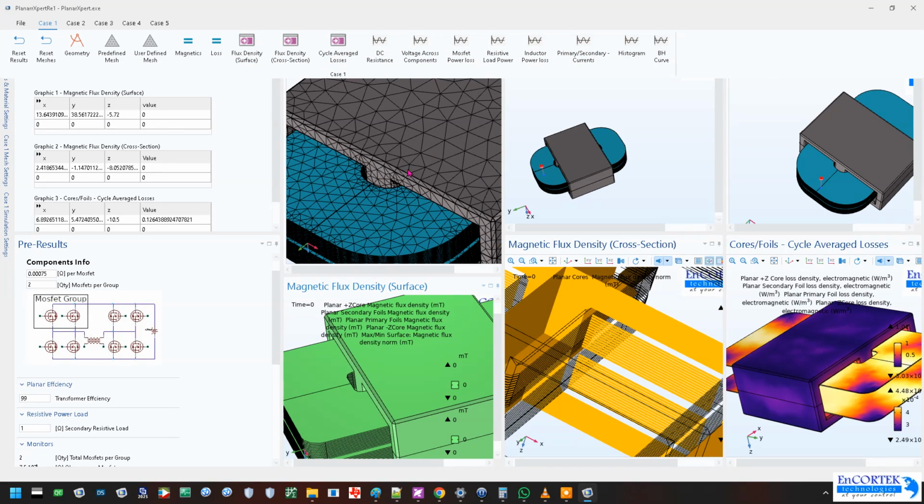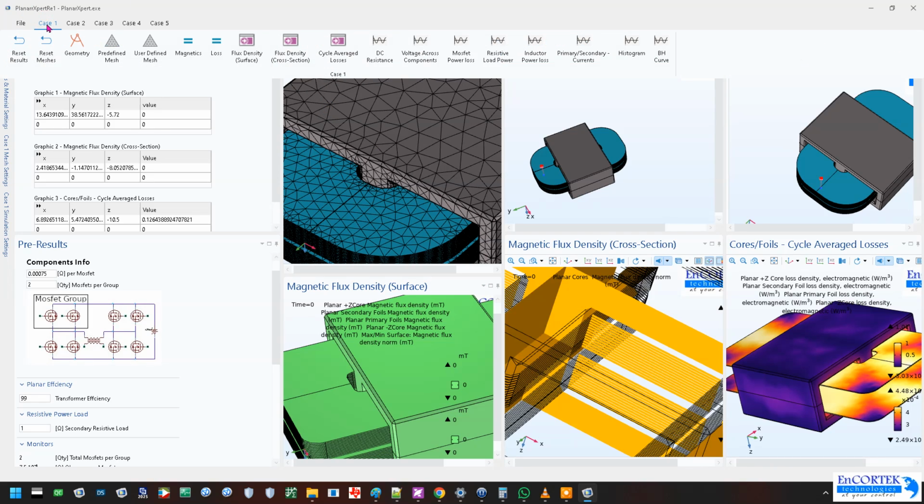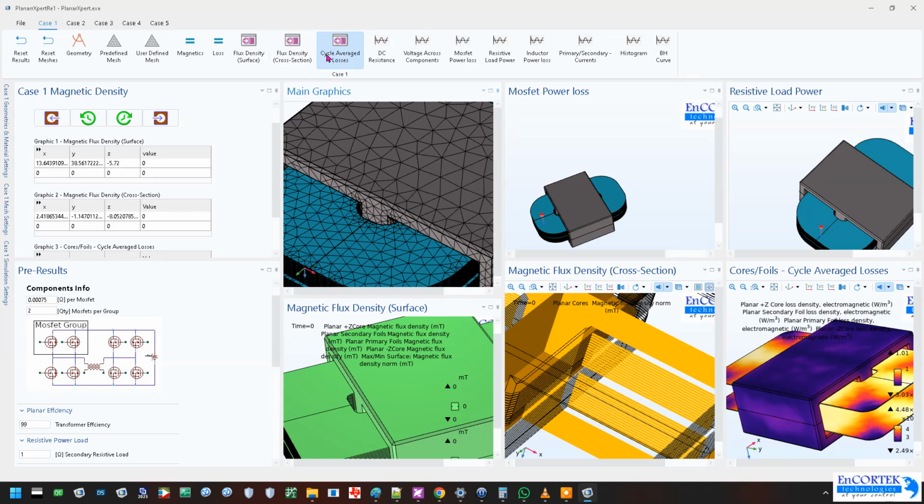This main one here, the main graphic, let's lock here, right? The main graphic will do 1, 2, 3, 4, 5, 6, 7, 8, 9, 10, 11 switches across. This one is fixed, MOSFET power loss and resistive load power, right? So these two are fixed. This is fixed, this is fixed, and this is fixed.